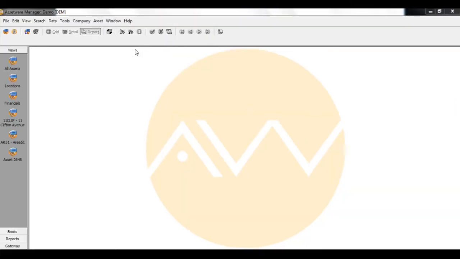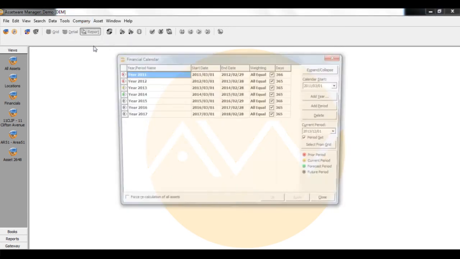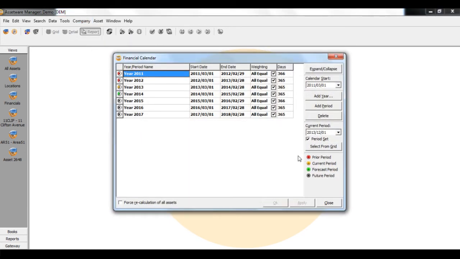Now, some of the functionality that I haven't shown you yet consists of your financial calendar, where you'll be able to change your calendar from one month to the next. This will allow you to do some future dated reporting if you want to, or you can backdate a calendar to previous periods, where you can then do reports from there.